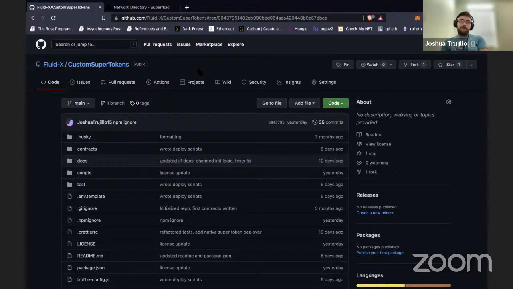So the wrapper tokens, you'll hear us refer to them as wrappers. They're a token that has an underlying ERC20 token. So there's an existing token out there, and this is the super version of that. Whereas the pure super tokens, which is what we're going to be building here, is basically just a super token that doesn't need any sort of underlying asset. It doesn't need anything else there.